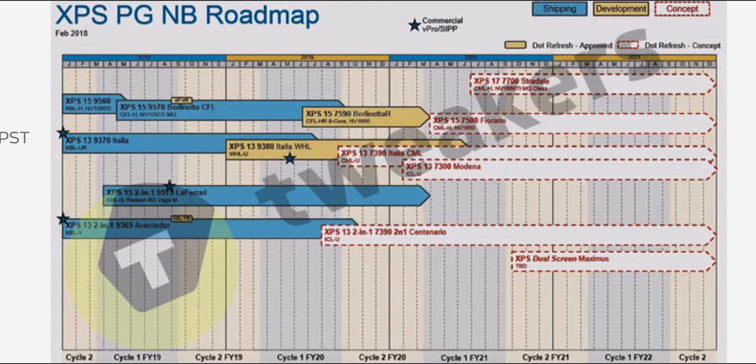So this comes from tweakers.com.net. This picture is supposed to be a leaked roadmap of all the XPS products. And wow, there's even an XPS dual screen Maximus. I'll go from the top to the bottom. It seems like they all have code names.